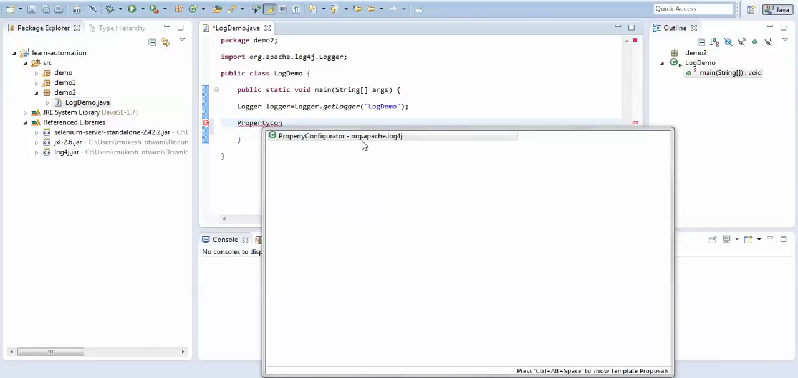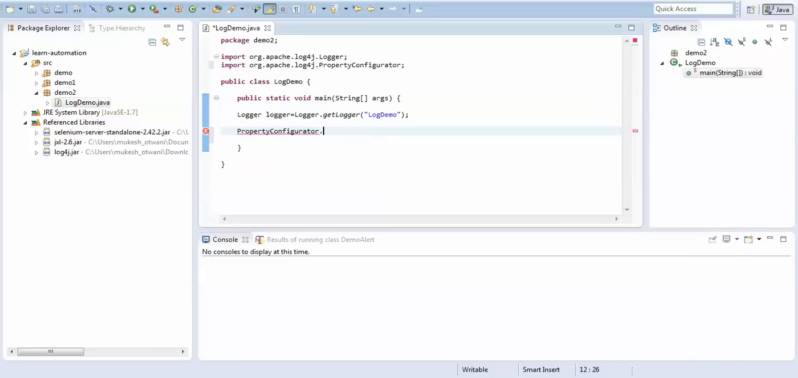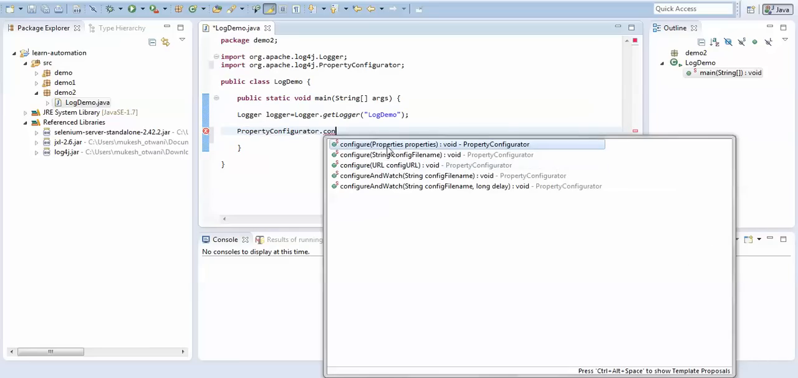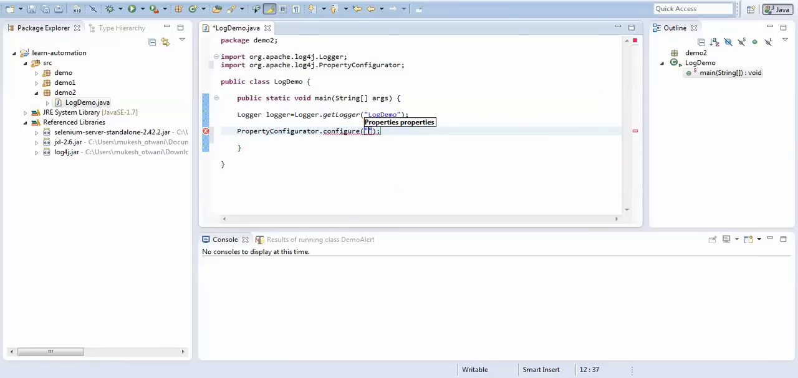Okay, this is again coming from log4j. You can see this dot configure. It is asking for the property file, and our property file is log4j.properties. We are done now. First you need to get the logger. While getting the logger, you need to give the class name. You need to set this log4j properties file using PropertyConfigurator. Now you can generate the log files.